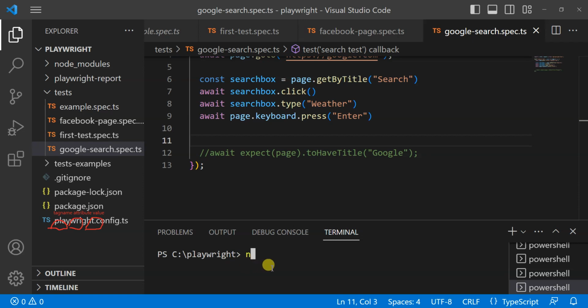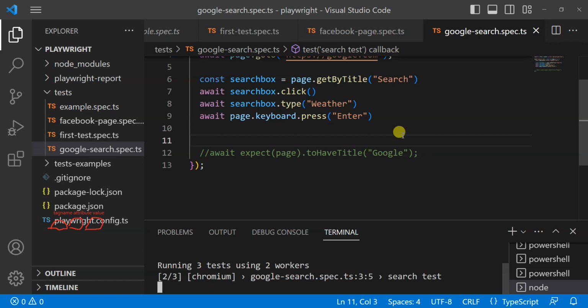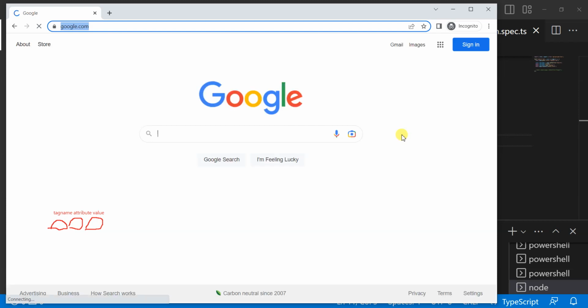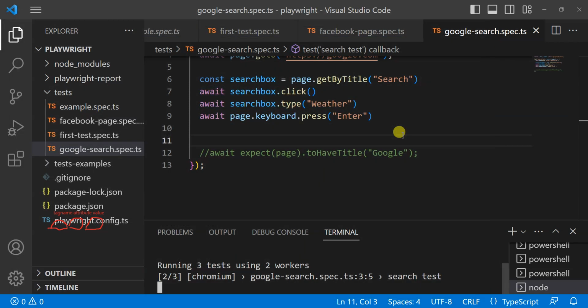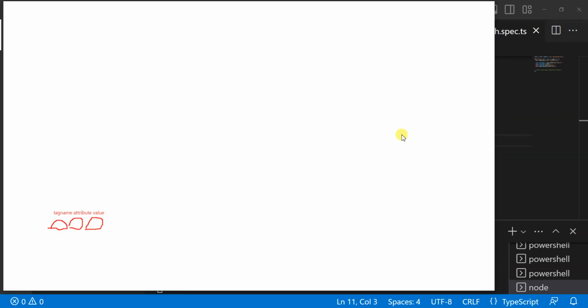And let's write the command npx playwright test, and we're doing Google search dot spec.ts. And let's do this in headed mode. So we want to see if it is actually searching weather correctly. You can see that it did search weather and it closed right away.